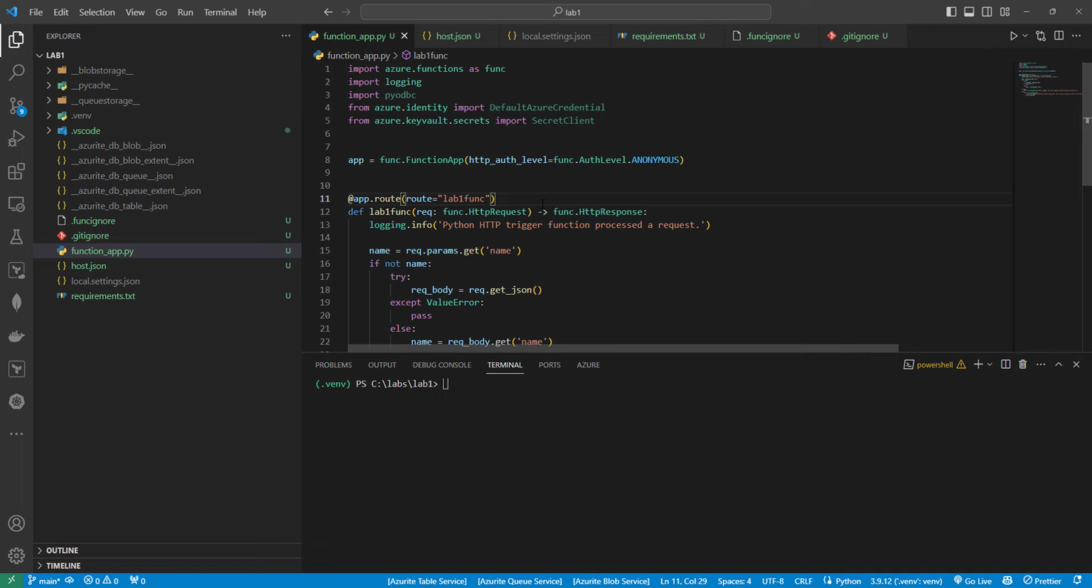In Python, decorators extend the behavior of the function, and they're callable. Decorators are callable and usually take another function in as input. In this example, we're calling a decorator instance of the function app class and passing in the route. The route decorator sets up the route for the HTTP endpoint. In this example, the endpoint is lab1func. If you used V1 Azure Functions, you didn't see decorators because those details were stored in function.json file.